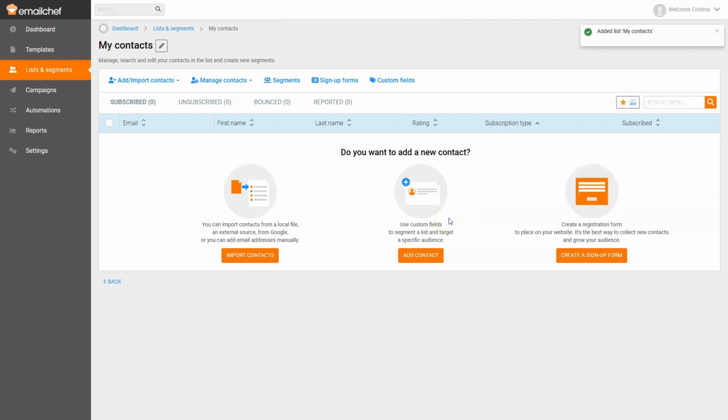Now our list has been created. As you can see on the right, we can click on Create a registration form to start building it.